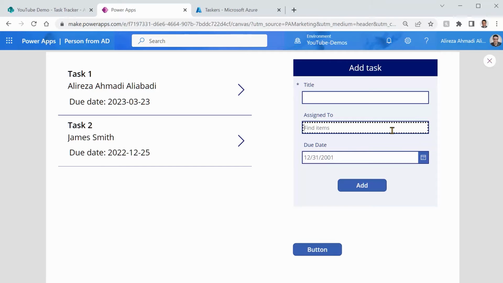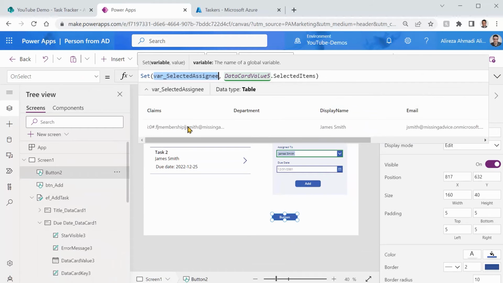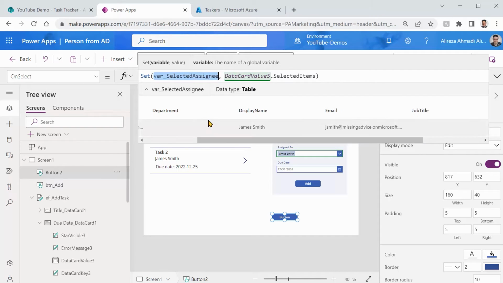So for the assign to, I can pick whatever I want. For example, I pick James Smith, and I click on the button, and just like before, this time I double click on this variable, and you see, it has claims, department, display name. Hey, we have the display name, good. Email, yes, we had the email there, but it was called mail instead of email. We had the department. Yes, here we also have department, job title, picture. Oh, we didn't have picture there.